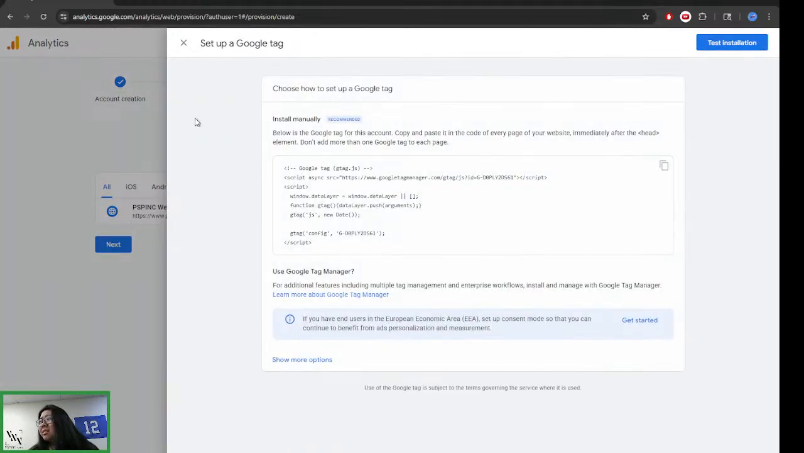And then this is where you're going to set up the Google tag. So this is where you're going to get the embed code to add to your website. There's this copy button here if you don't want to select it all yourself. But you basically copy this code and add it to your website. And what I mean by that is you're going to add it to every page of your website. And it's recommended you also add it under the header tag on every website page.